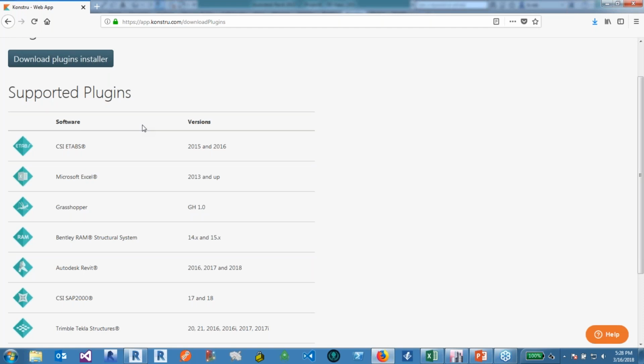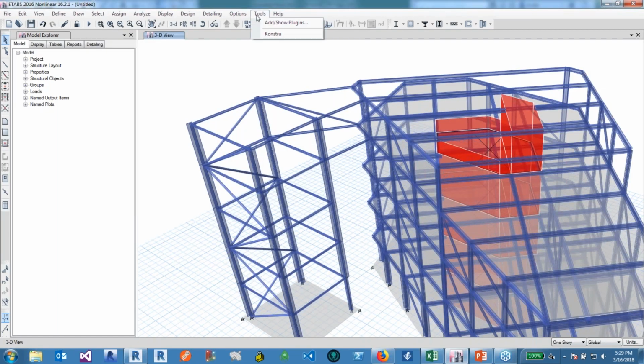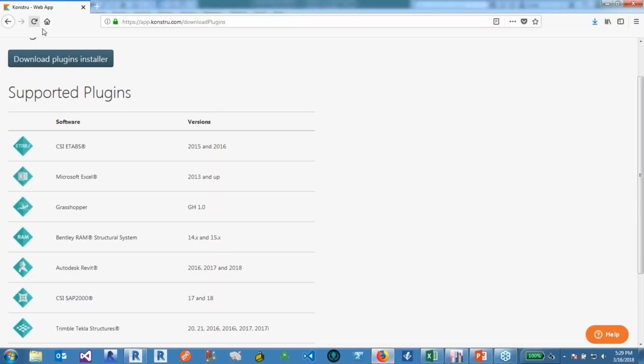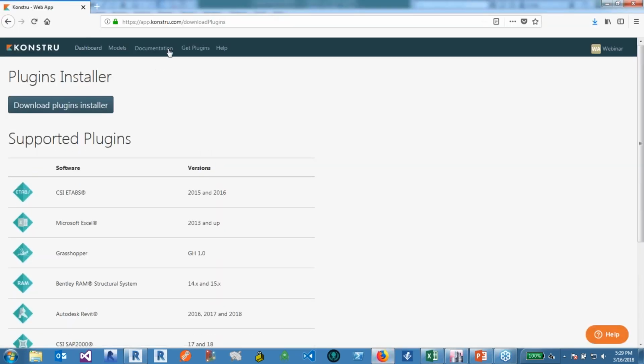Then we have another question: is exporting to SAP 2000 the same as ETABS? Yes, exactly. Since SAP 2000 and ETABS have more or less the same API, it's all the same procedure. And also in SAP, you will see the plugin. If you go to Tools, there's a Konstru button after the installation. As I said, if there is any trouble with installations, we can always help out, but it's exactly the same for ETABS and SAP.